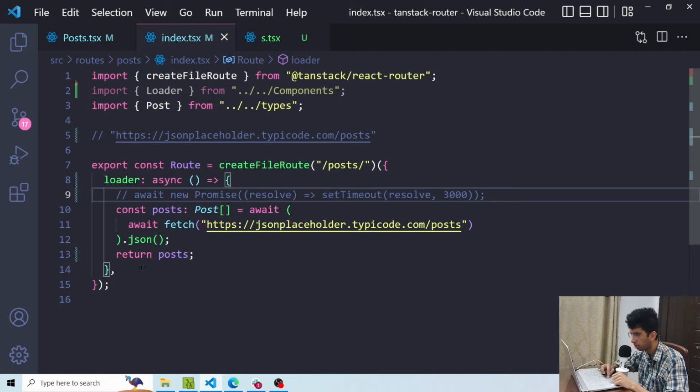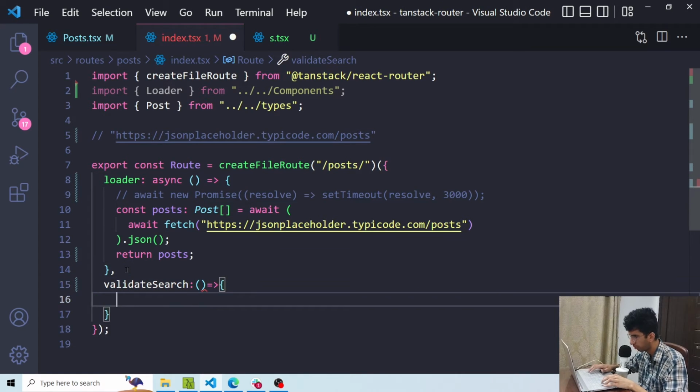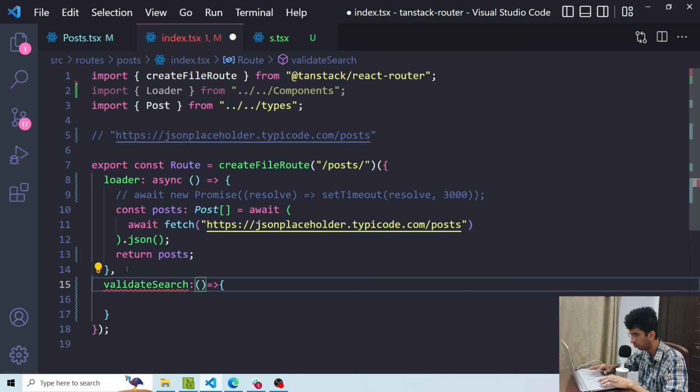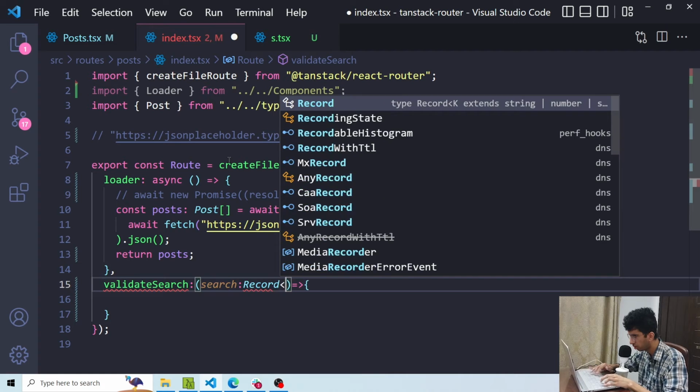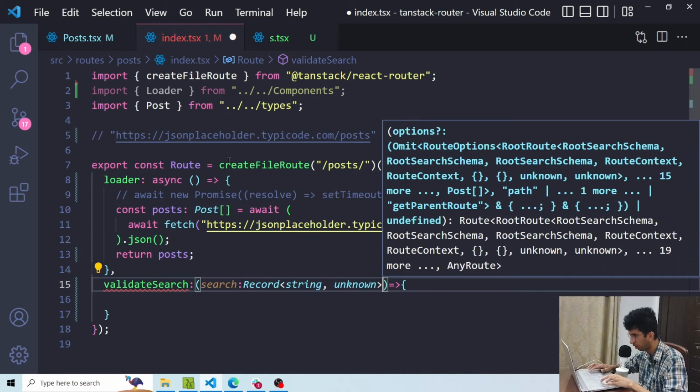Okay, so first of all, I will have to add a validateSearch function here. So I will say validateSearch. Then this validateSearch function is giving me search, and its type would be Record, where the key would be a string and the type of value would be unknown.